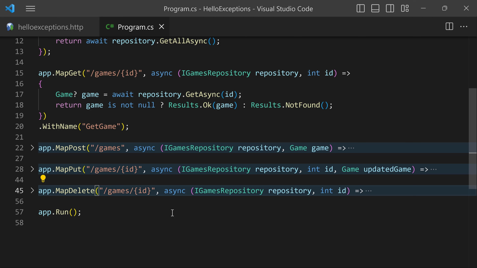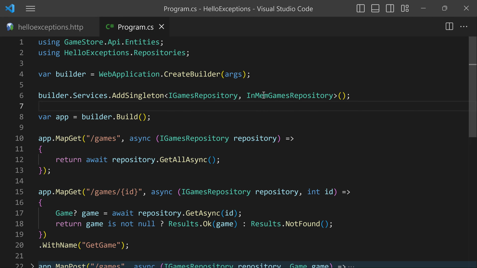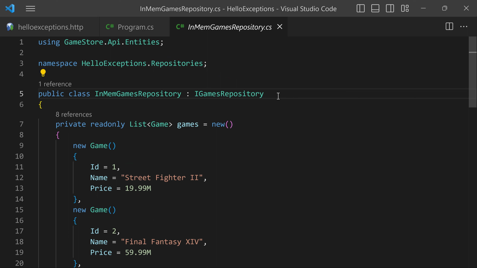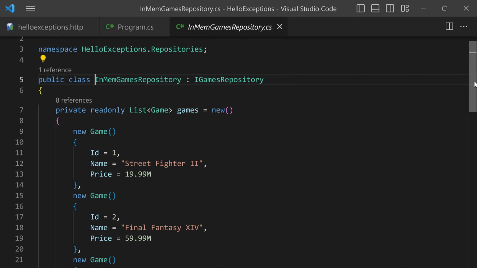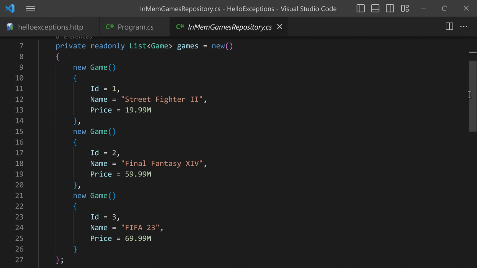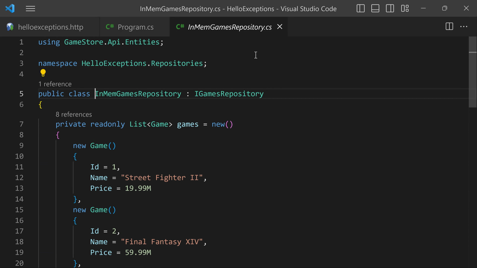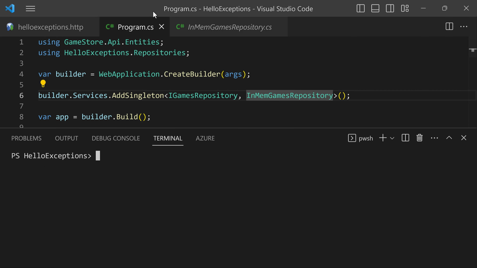And so the game data itself lives right now in this in-memory games repository class that I'm going to go into right now. This is a standard implementation of the repository pattern, but this is doing everything in memory just to keep things simple for now. And so you can see we have just 3 games, and then there's a typical implementation of the repository pattern right there.